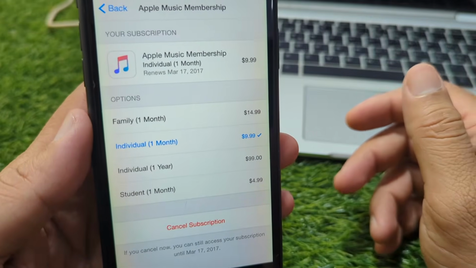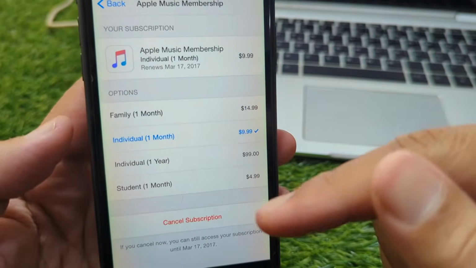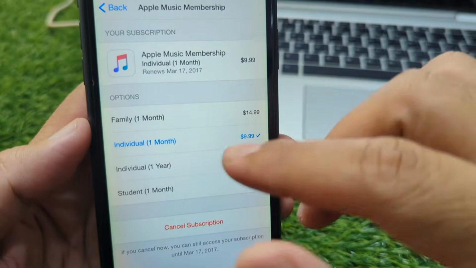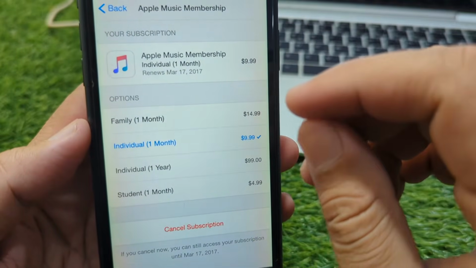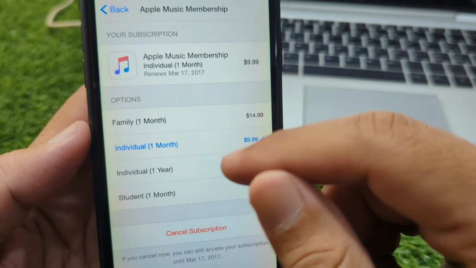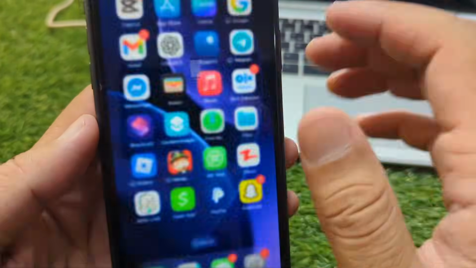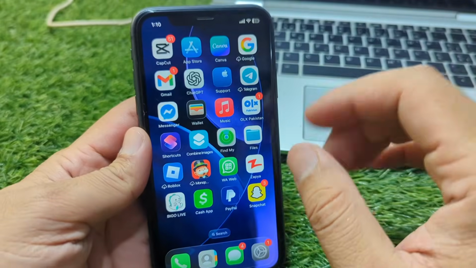So guys, in this video I'm going to show you how to cancel Apple Music subscription to change country or region on your Apple device. So guys, if you're unable to change your country or region because of Apple Music subscription, here I will show you how you can cancel it and how you can change country or region. So guys, for that you have to simply watch this video till the end.